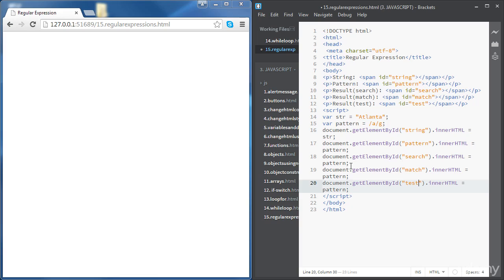So basically for the search, we're gonna use the search method. So it's gonna be the string, and we're using the search method, and the parameter is the pattern. Okay, and for the match, it's going to be similar, but the method is match, and finally the result using the test is by starting with the pattern and using the test method, which is a method of the pattern itself.